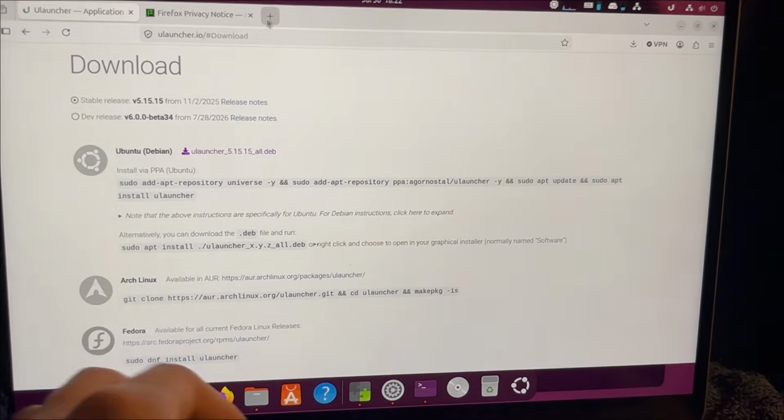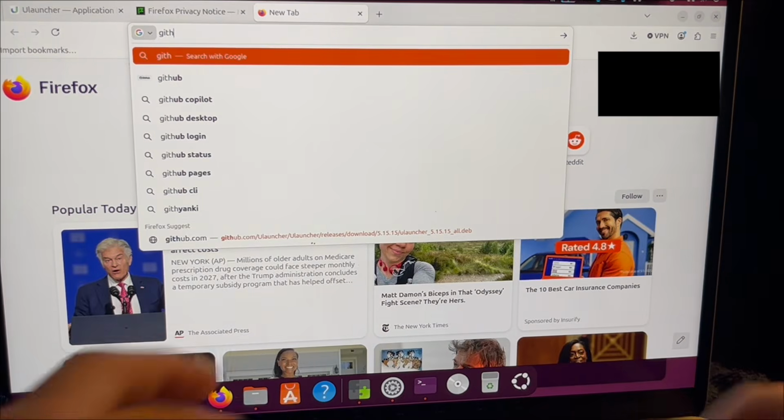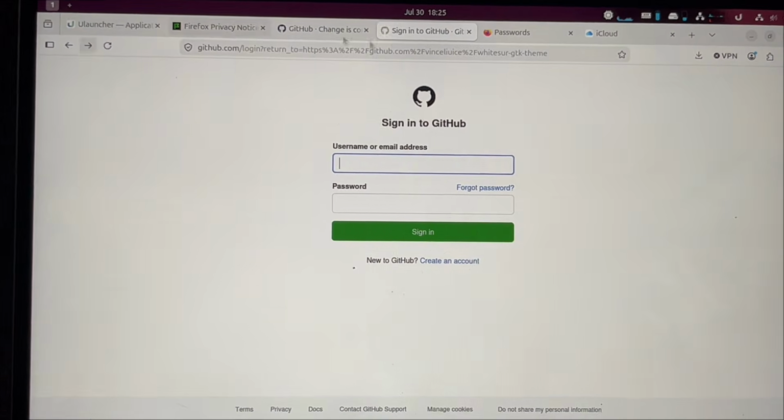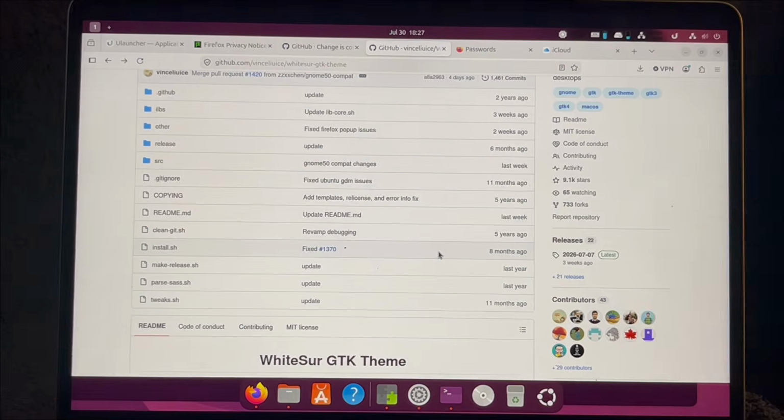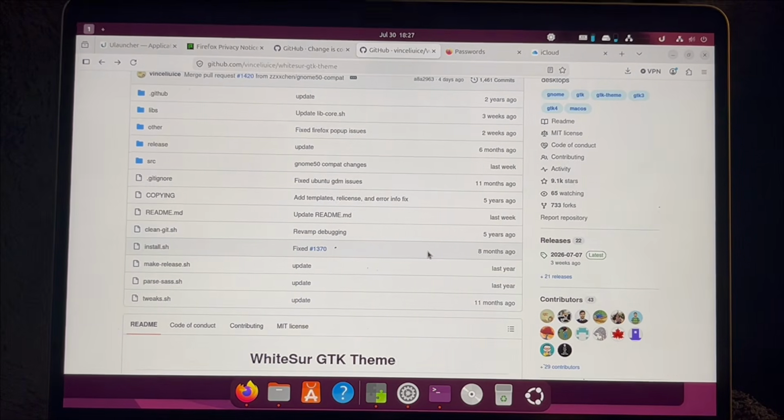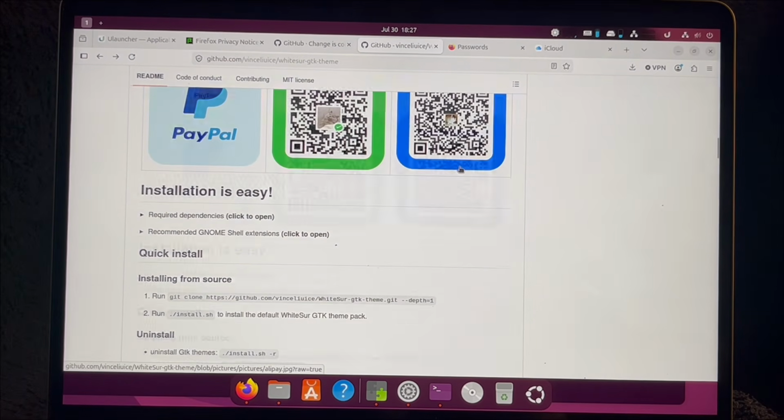All right, now we need to go to GitHub to download that WhiteSur theme. Okay, we don't even need to sign in. I don't know why I'm doing that. This is the WhiteSur theme we need. All right, let's go ahead and scroll down. Oh my God. All right, let's go ahead and scroll down.